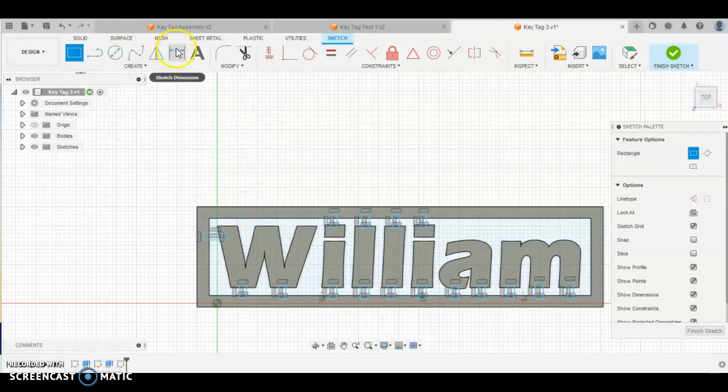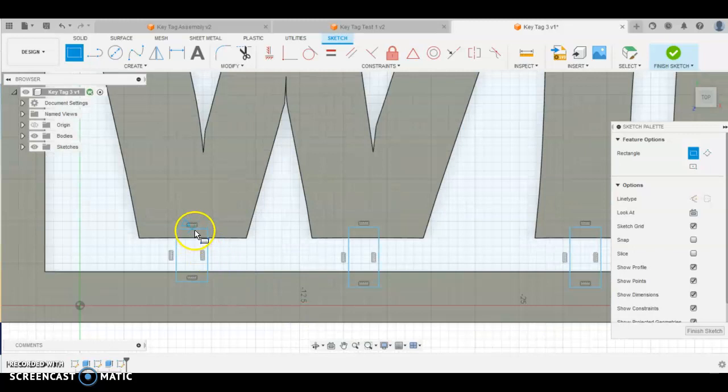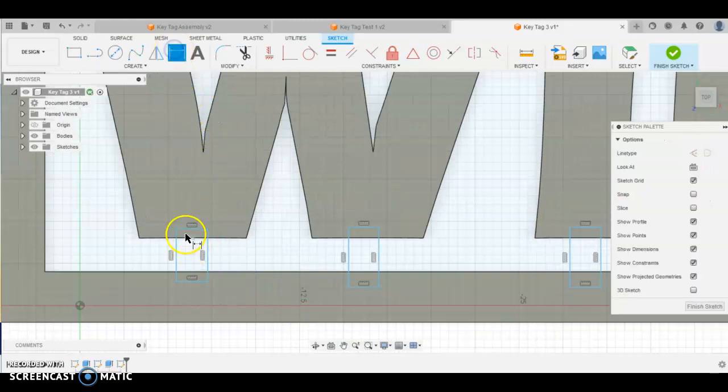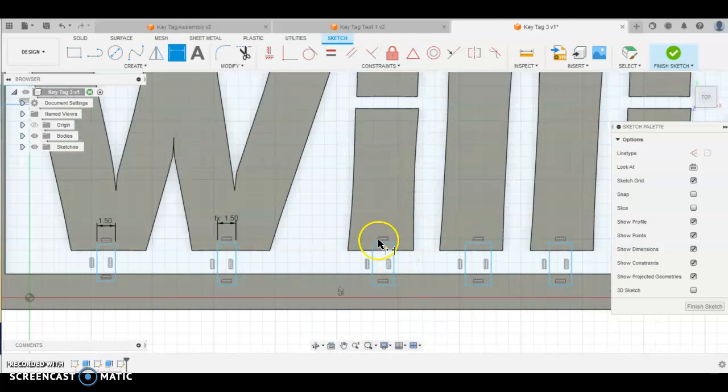I'm going to use the dimension tool, or press D, and then the only dimension on each of these that you need is the top. So I'm going to cut mine at 1.5 millimeters. If you went less than that, it would be too skinny. So I'm going to go over and do all of them.